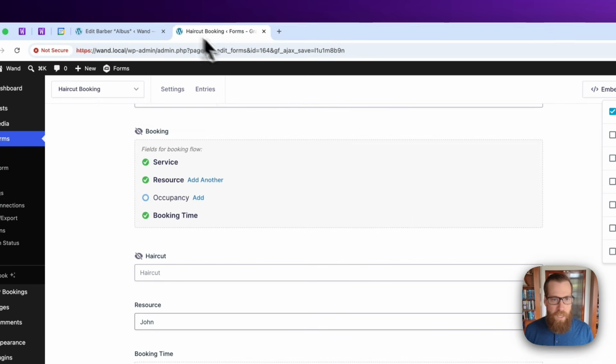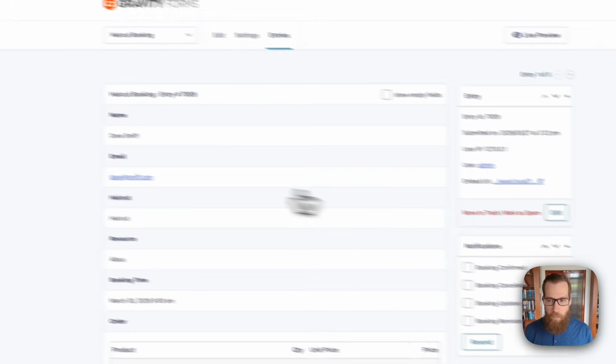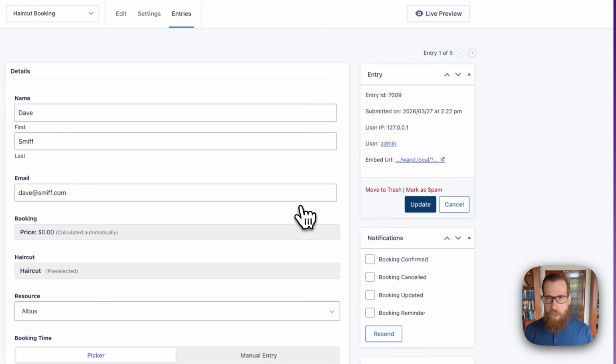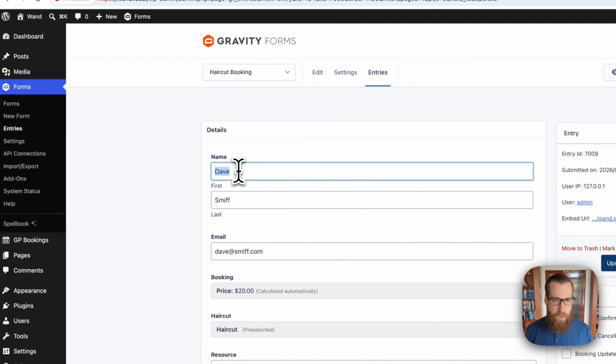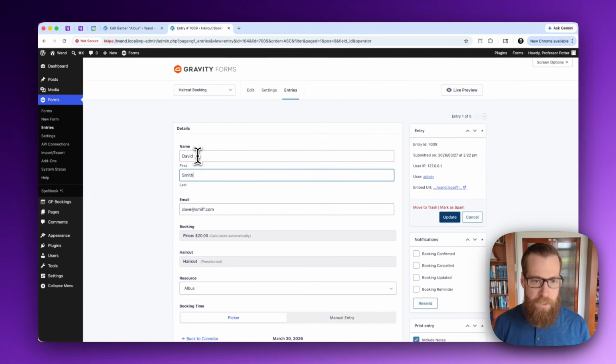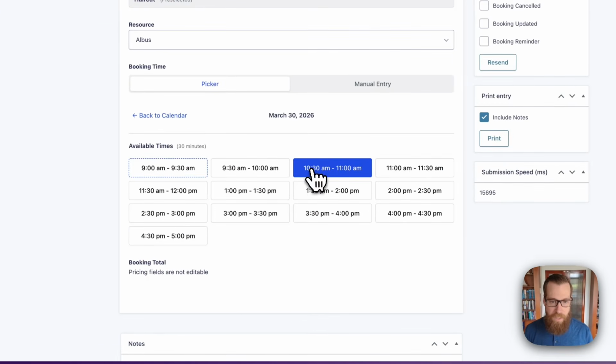The other really cool thing is that we can go to entries now to see the entry that's associated with that booking, and we can make edits here. So if the user was to go and reschedule this, or the admin, which I'm acting as the administrator right now, the admin may say, oh, he made a typo in his name. This is actually David Smith. And let's put him at the 10:30 slot.